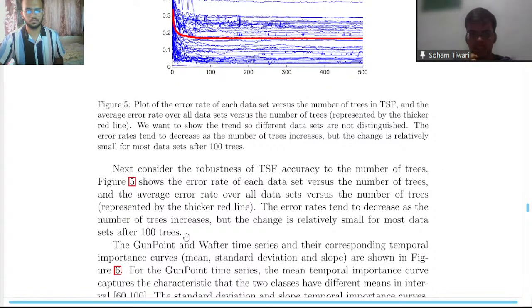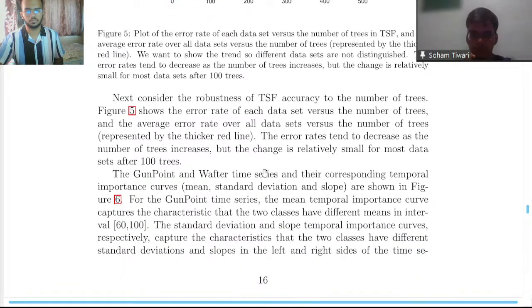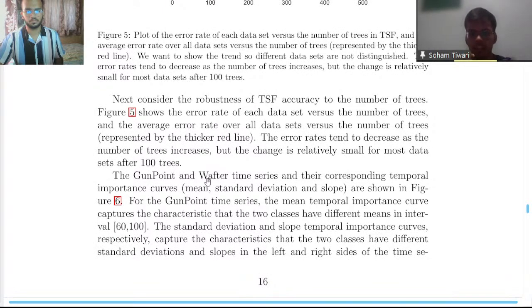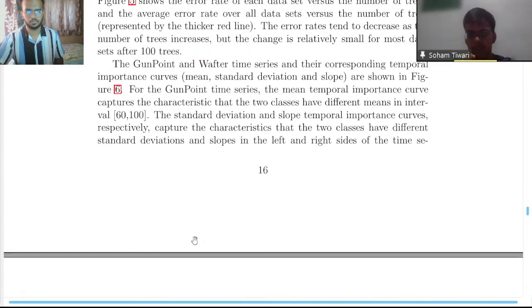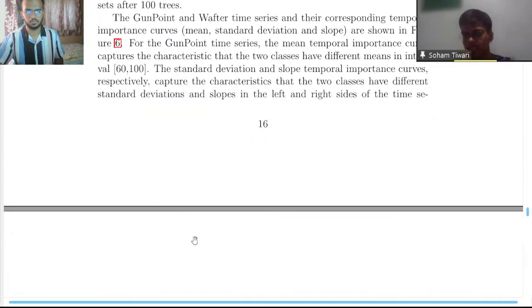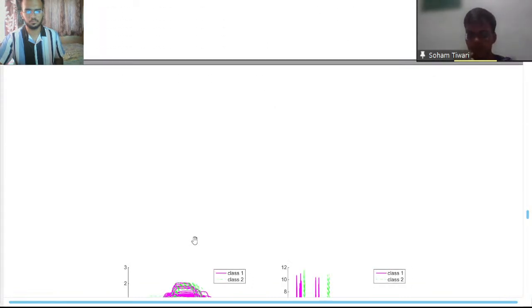Right. So they also mentioned that the thicker red line is just the average of all the error rates, across the different data sets, and that's sort of like the trend line. Right. The gunpoint and the Wapner time series are the two specific time series data sets which they are using to plot the temporal importance curves, just to showcase how well their method is performing.